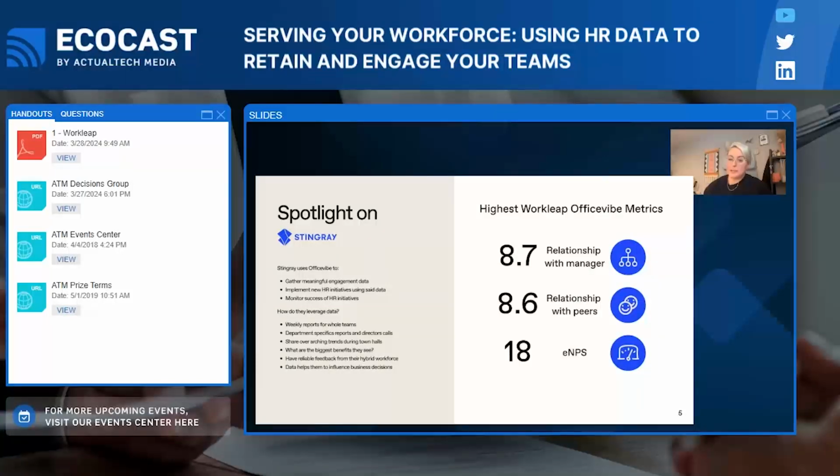We'll be able to see what this looks like in the platform together. And how they are able to leverage that data with things like weekly reports for the whole team, department-specific reports or director calls, and sharing overarching trends during the town halls. So how you can use that share function in Office Vibe to really share that data and bring visibility to the scores.